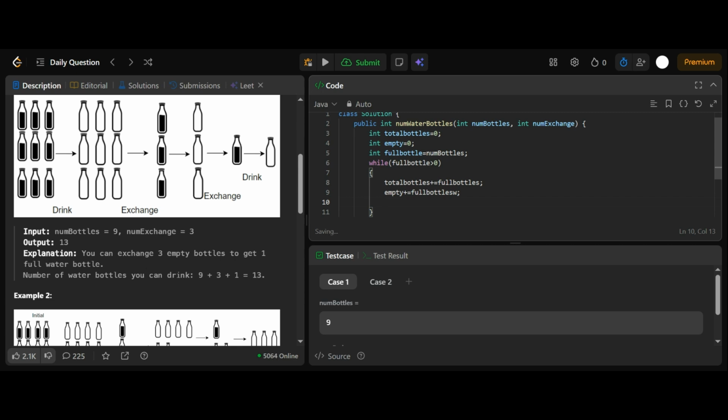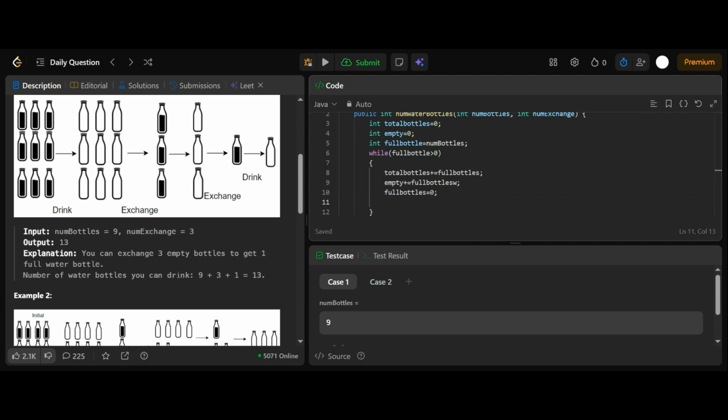All the water bottles are going to be drunk and all the water bottles are going to be empty. Now what I'm going to do is reset the value to 0, because total bottles is not full bottle and empty, and then full bottles is now 0 because we have none of the bottles full. Now I'm going to exchange the values to get a new value.